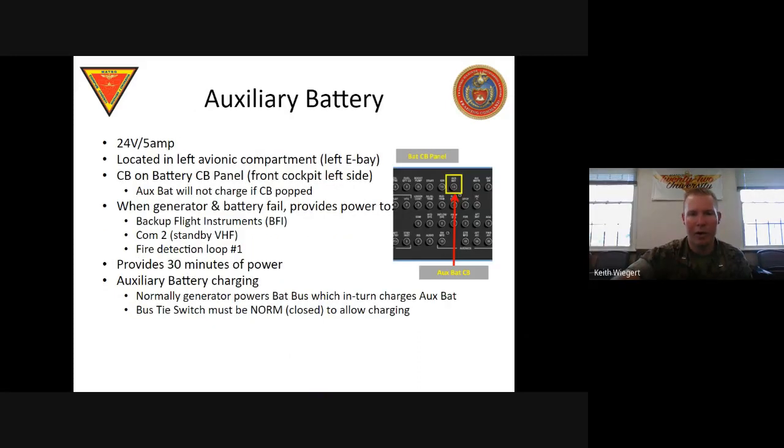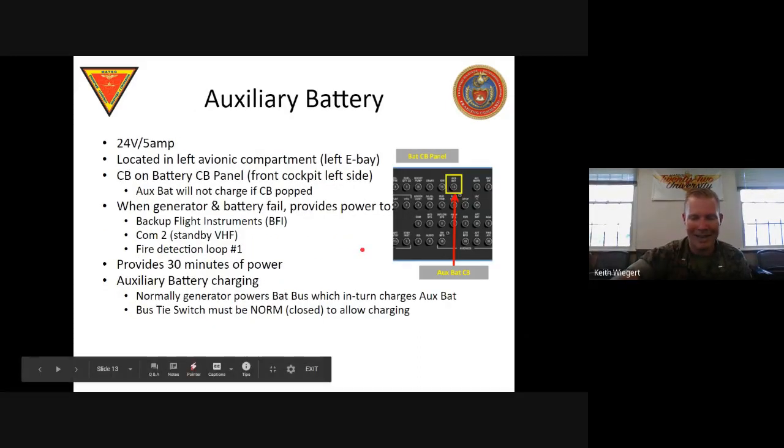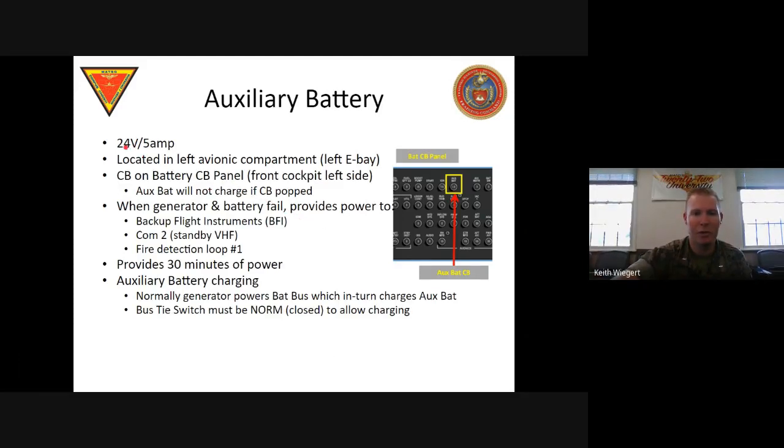All right, here's our aux bat, right? So the aux bat up here again. Remember, it's a backup to the backup, right? So the backup to the battery, and it's only 24 volts and 5 amp hours, right? It's located in the left side avionics compartment, which is behind the rear cockpit, right? The avionics compartment is behind the rear.